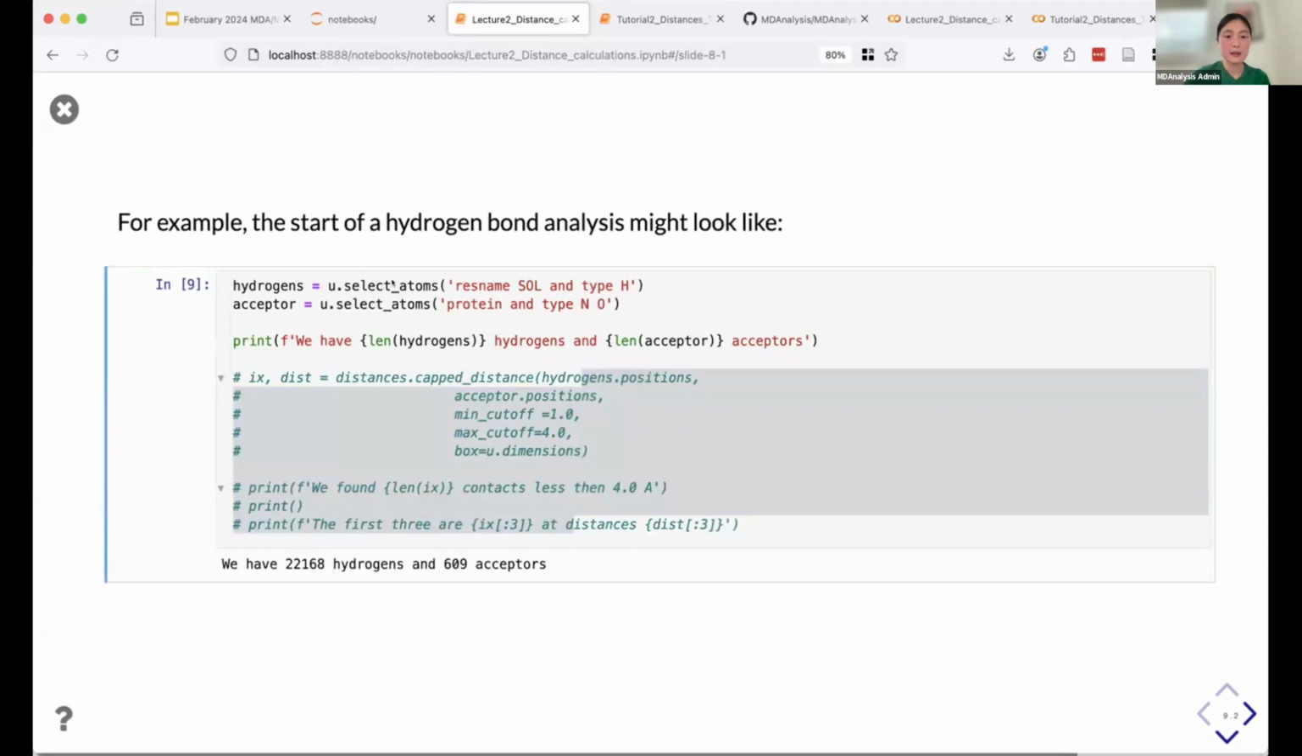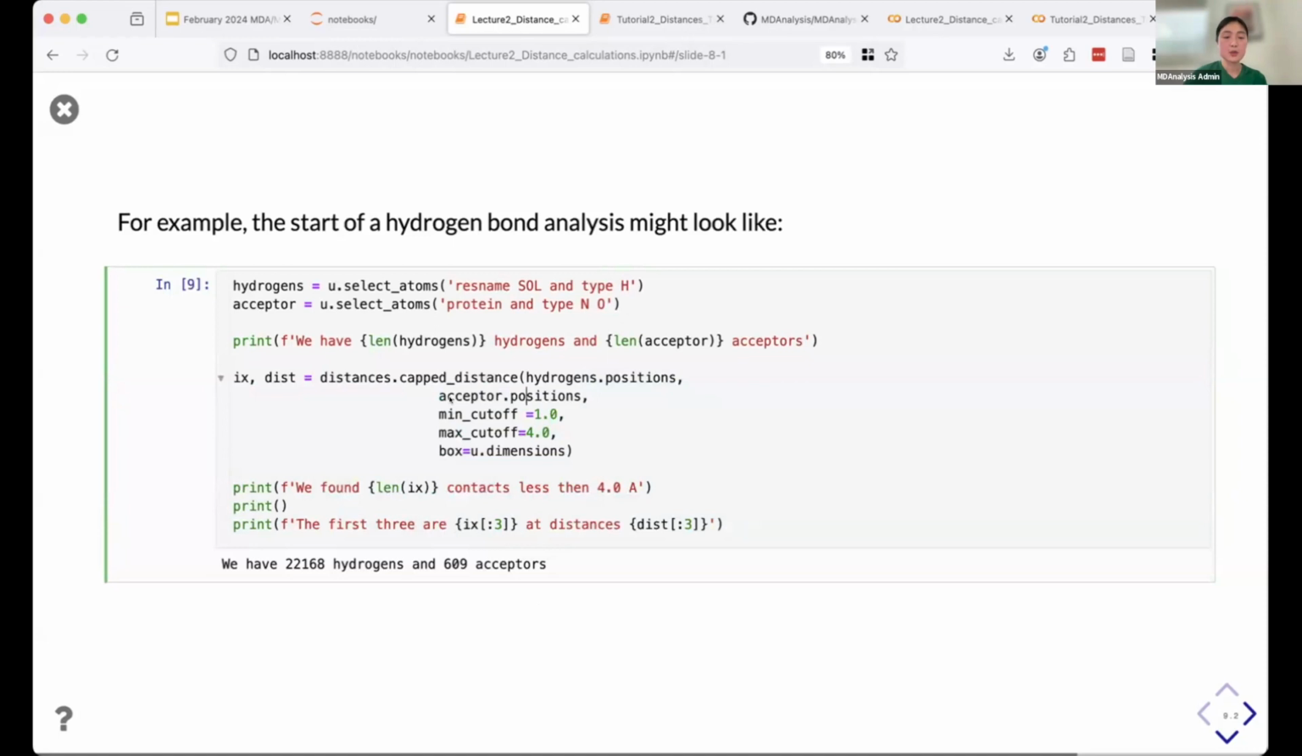we see that in our universe, we have 22,000 hydrogens in our waters, and we have 609 possible acceptors. If we want to calculate the distances between those two atom groups, we can use cap distance to calculate, again, just the positions between those atom groups. We can set a minimum cutoff. This is an optional argument, but it tells us that we only care about distances that are higher than 1 angstrom, a maximum cutoff, and again, we can pass in these periodic boundary conditions.